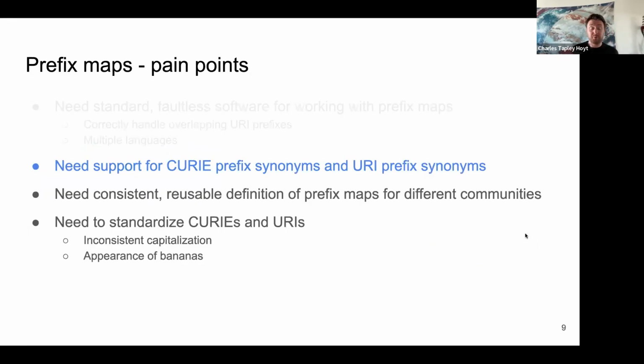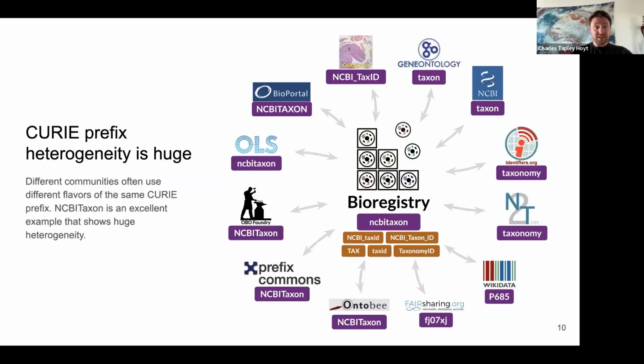The next thing that we want to address is the ability to have synonyms for both our curie prefixes and our URI prefixes. Taking a step back, the heterogeneity for curie prefixes is absolutely massive. If you look at NCBI taxon, a massively widely used resource for talking about taxa, in many different places there are different prefixes used for it.